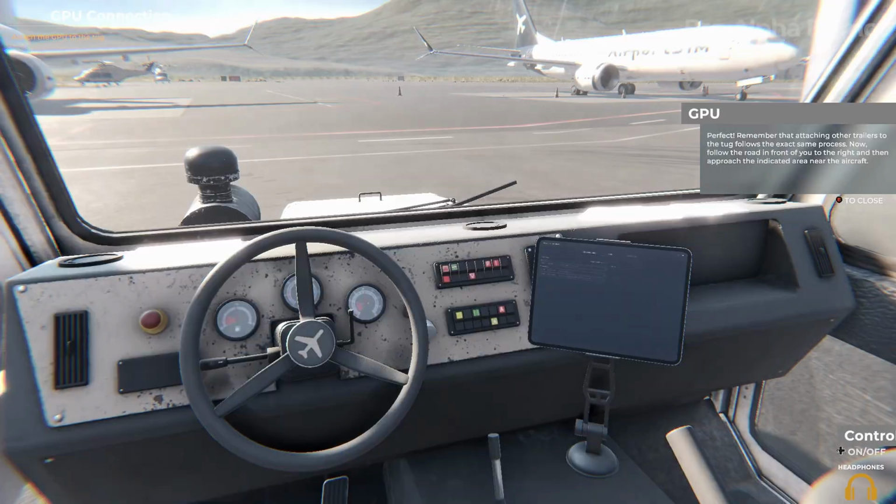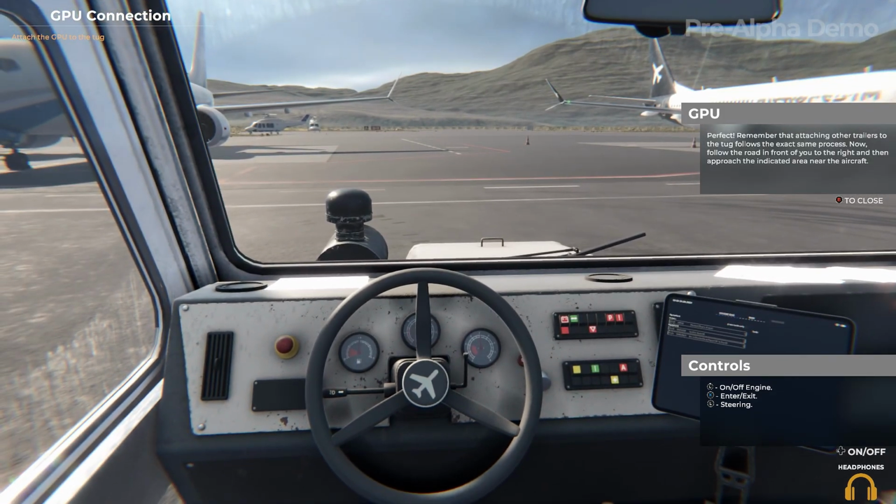Perfect. Remember that attaching other trailers to the tug follows the exact same process. Now, follow the road in front of you to the right, and then approach the indicated area near the aircraft.